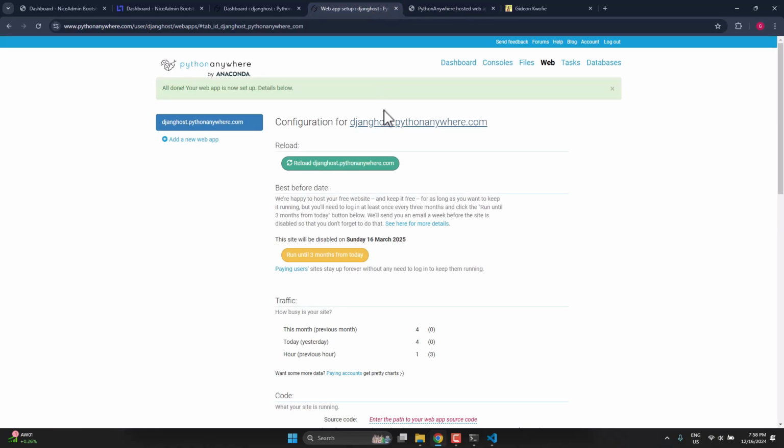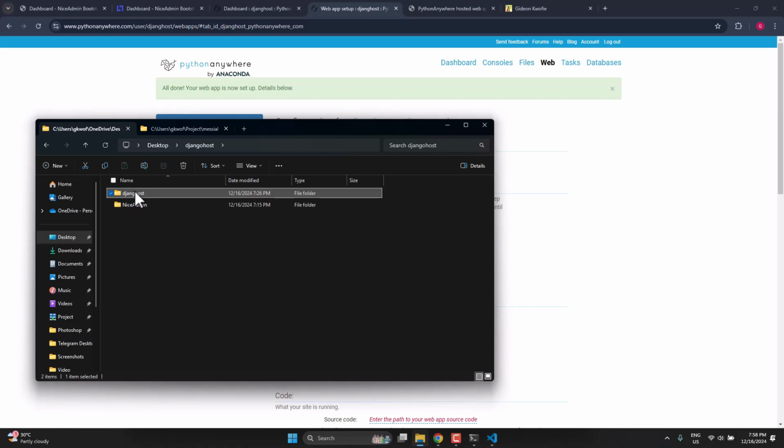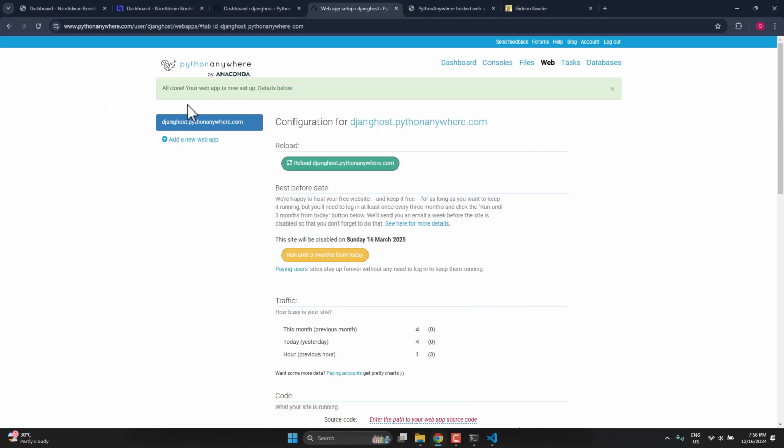You need to upload all your Django projects that you have here, all the files inside this one. So this is your project. You have to upload this entire project into PythonAnywhere, and then you host it there. So we are done creating a web app. Now we need to set it up.